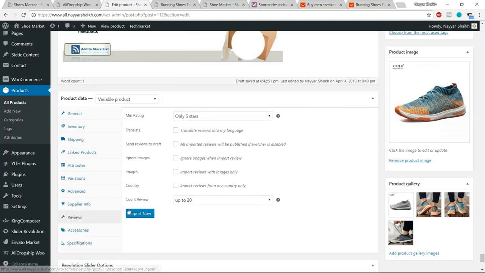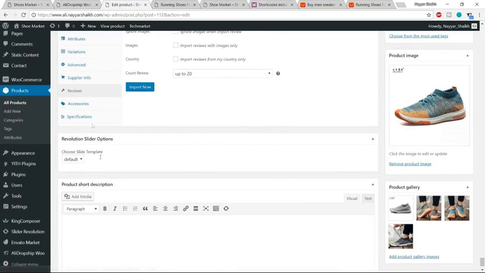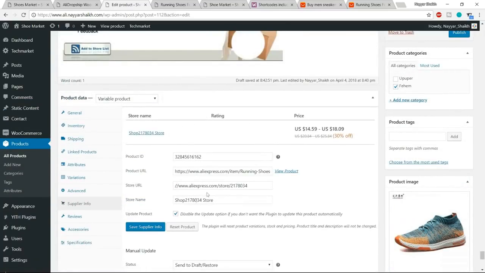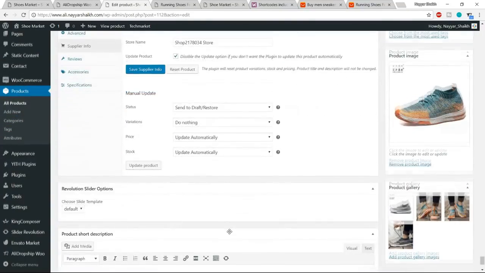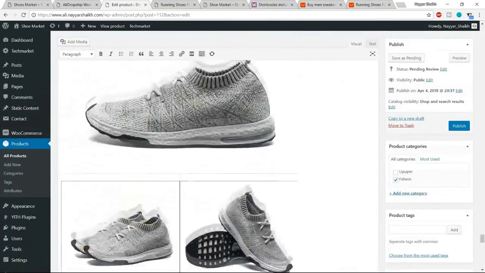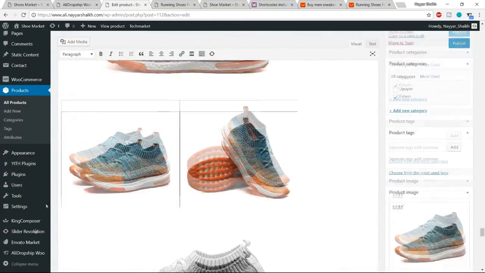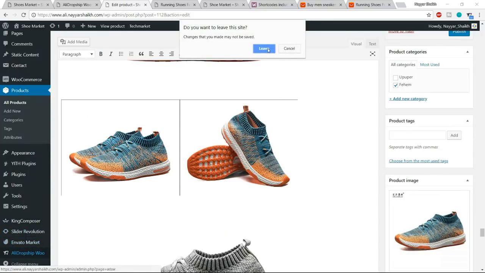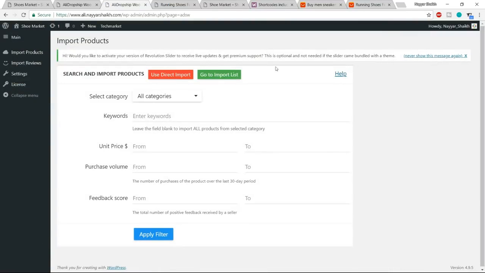Now here we have reviews, nothing is given, and I don't recommend you to do any changes over here. Just keep everything the same. We also have some supplier information. As you can see, all the information is available over here. Now I think this is fine. Now let's see how we can import reviews. So again, come back over here, click on AliDropship over here, click on leave.